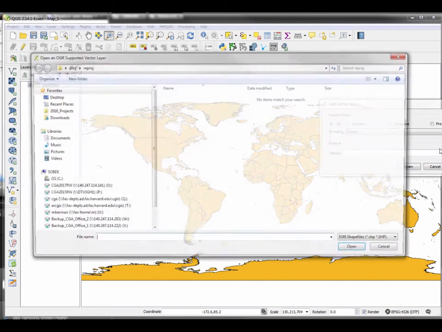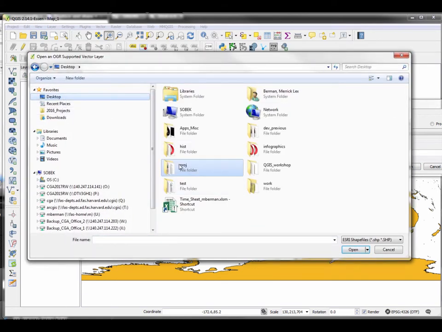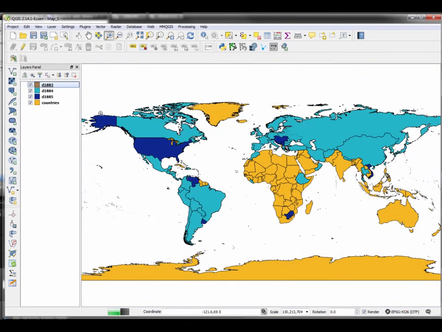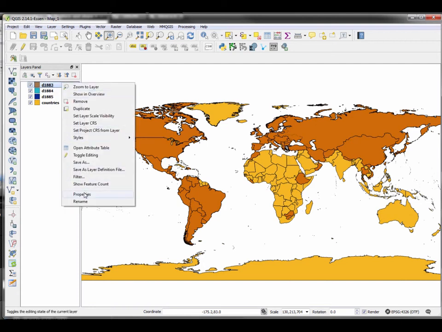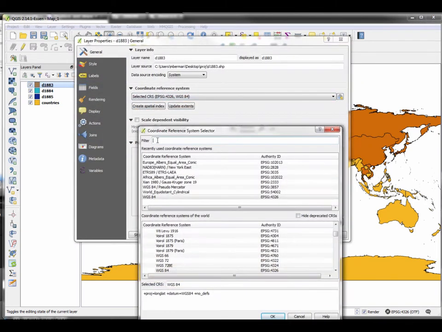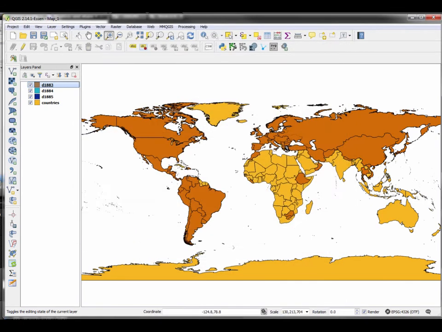I've got a folder on my desktop for this called Project. And I've got three data layers in there. Let's go ahead and open those first. So here's these three data layers. They're more or less the same, but just showing you there's three different layers. Each one of these is in a standard project properties, take a look at the general CRS, they're in WGS 84. Okay, so all of those are in the same projection.